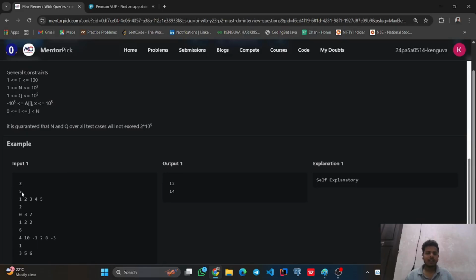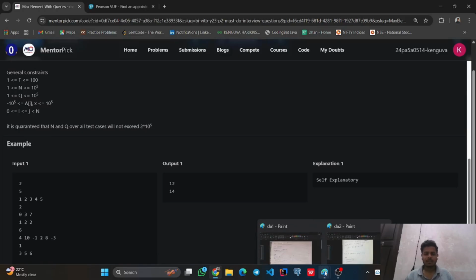There are two test cases. One is an array of size 5 containing 1, 2, 3, 4, 5 as elements. There are two queries: 0, 3, 7 and 1, 2, 2. It means i equals 0, j equals 3, and x equals 7, and i equals 1, j equals 2, and x equals 2. We have to add the x value to the elements from index i to j. So let us dive into the problem.